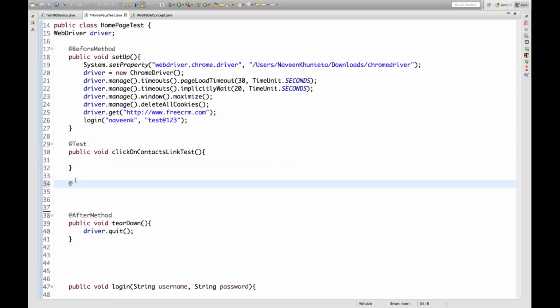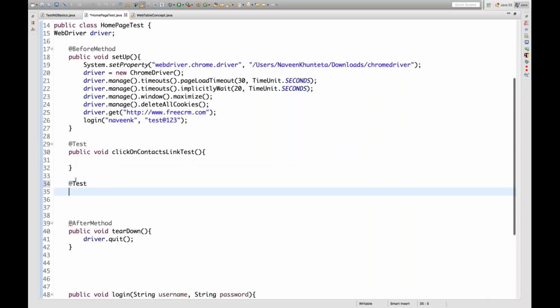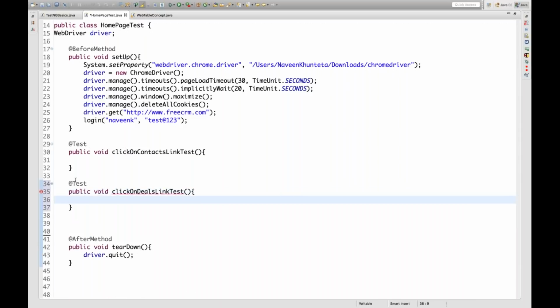Let's see, my test case name is @Test public void click on deals link test. Like this. And then I'll write my code for clicking on contacts link or something like this. So let's execute. I'm not writing any Selenium code. You can write it over here by your own. You know how to click on contacts and all. So let's run it.